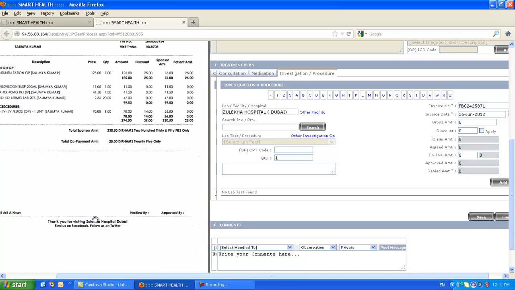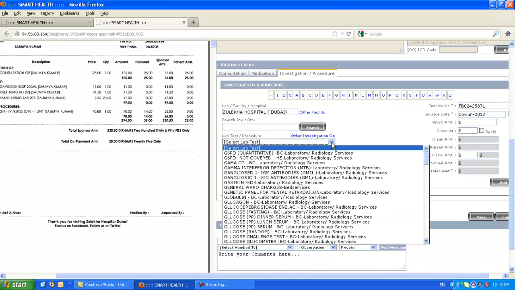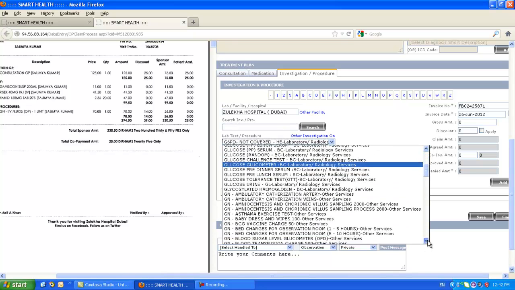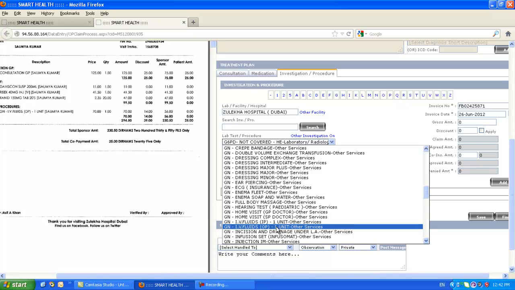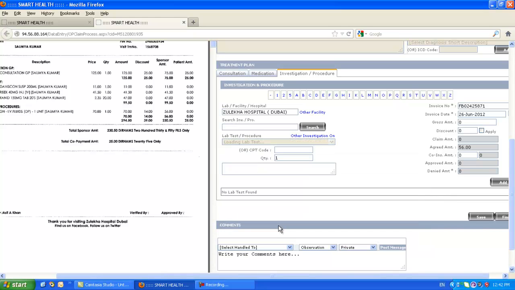From the invoice you can make out that GN IV fluids have been used. So click on G and wait for the list to be populated. Then select the lab test from the list below. It is GN IV fluids. So you come down, GN IV fluids OP 1 unit. That's what is mentioned on the invoice also. Choose that.